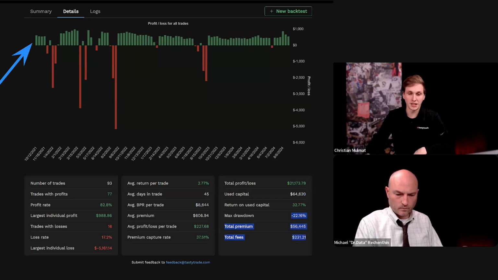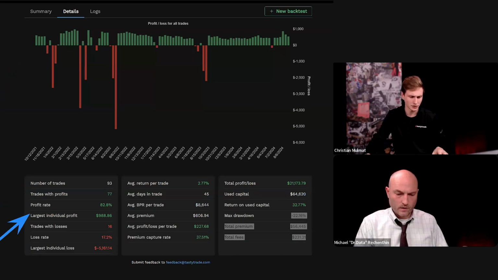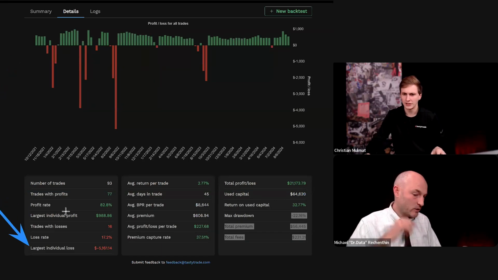There's a lot of other metrics that we can check out. We can see how many trades were placed. So we had 93 trades placed over that 3-year period. We can also see largest individual profit, largest individual loss. And that actually means quite a bit too.